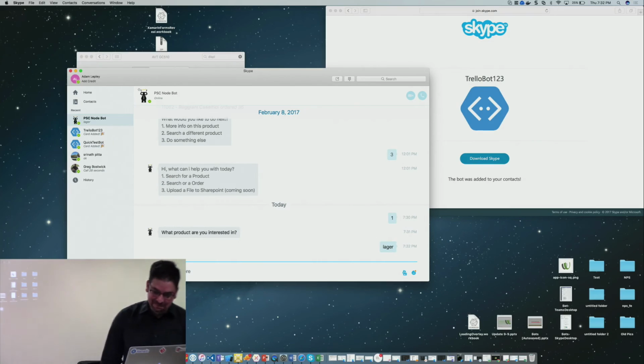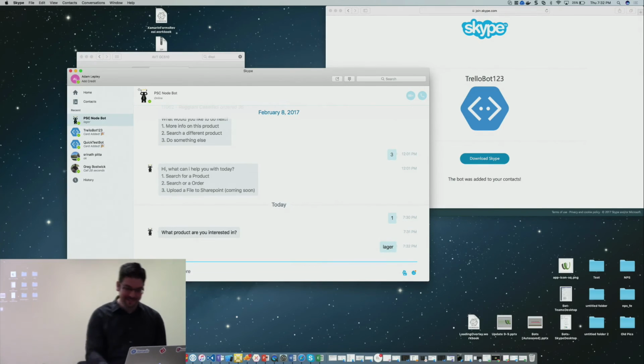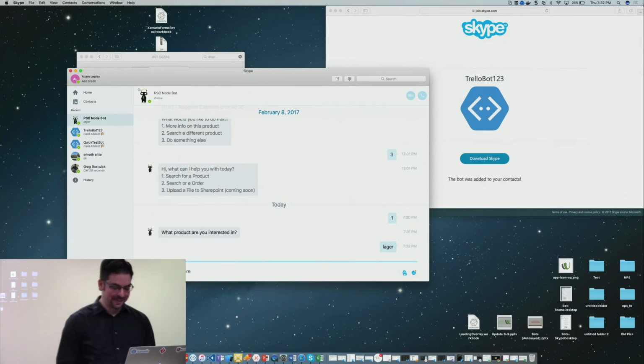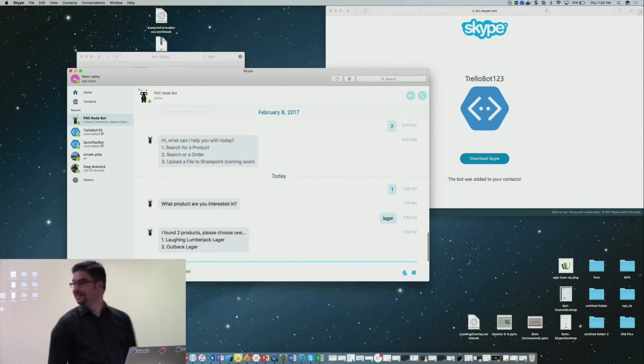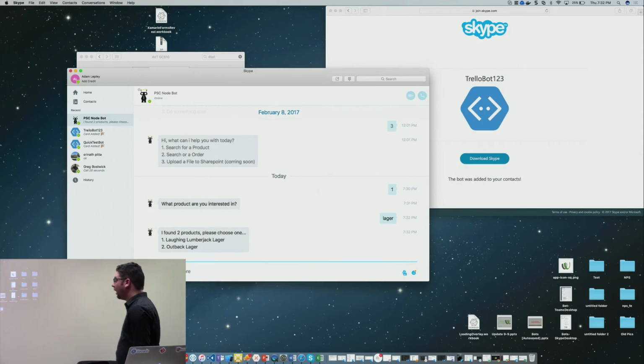Damn it. Typing. Yeah, there's a timeout on that. I swear once this happens, it'll be a lot quicker. Just like waking up. We're not putting big beefy servers around this stuff, guys. It's just the cheapest. There we go. Look, so I found 2 products. I'll do the Outback Lager. That sounds fun.